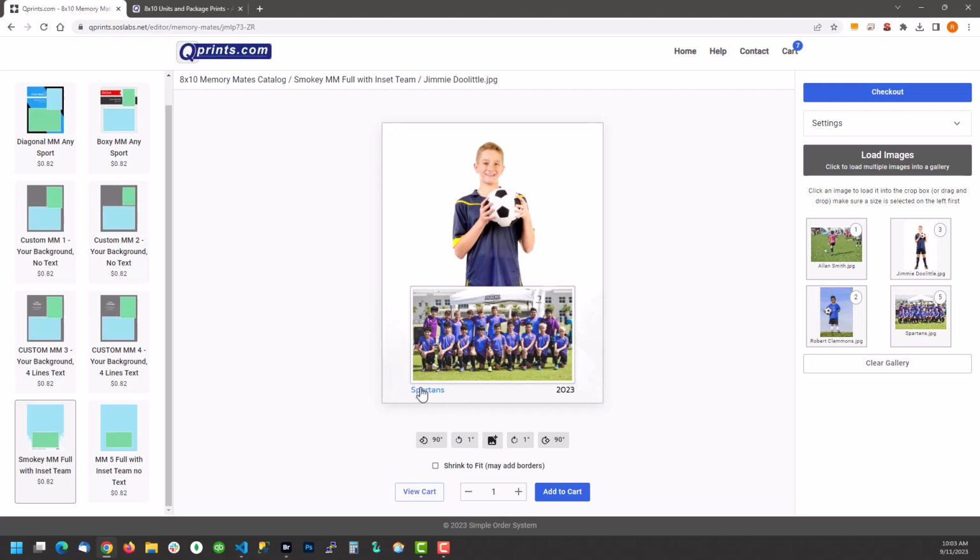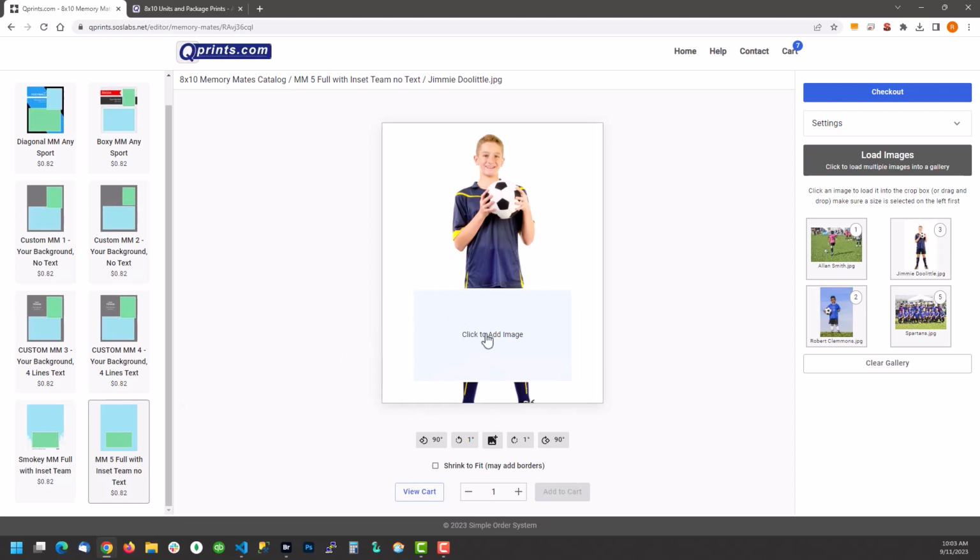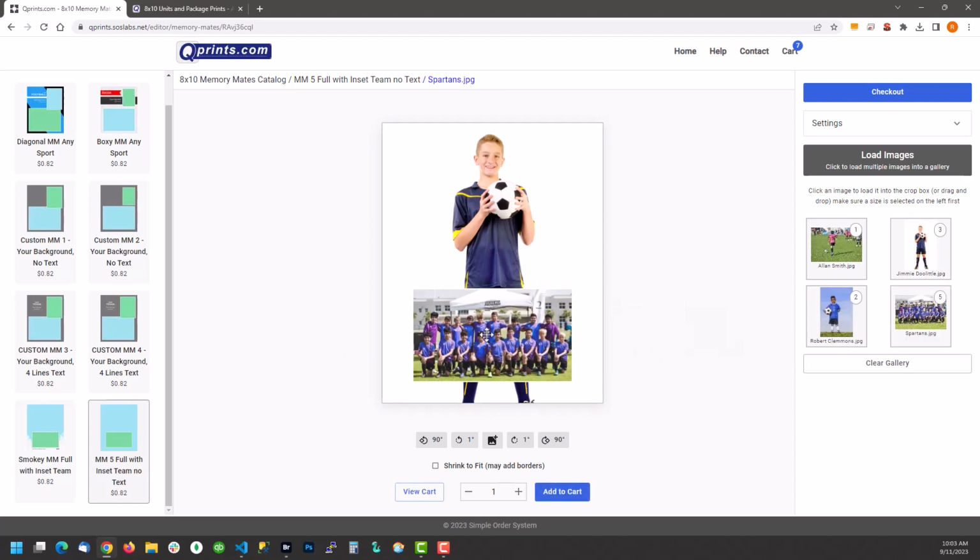So we have this one where it's putting the team name and the year down below, and then this one is just completely blank. So you could put the team picture there and then a player name up above, but there's no text. So this would maybe be your design where all of this is a graphic and then the team name and the team image just goes here. So that's about it for the memory mates.